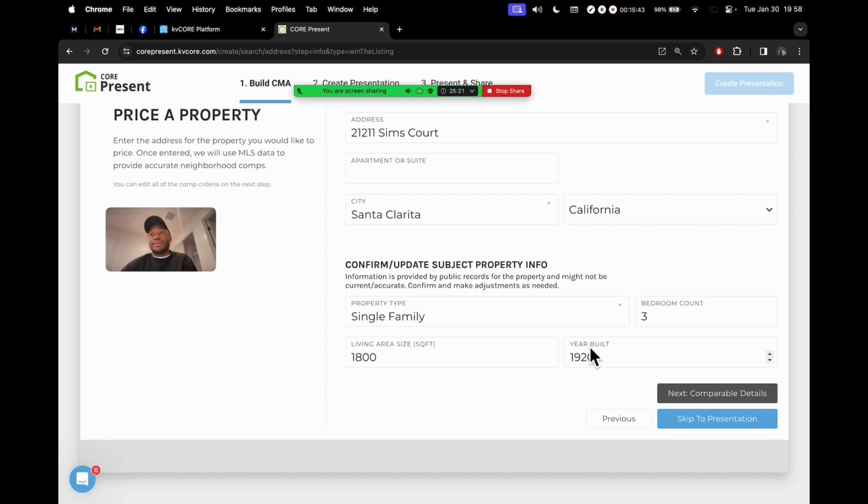And we know when building a CMA, you want to find properties that are like the one that you're building the CMA for. So if this information was inaccurate, let's say it was saying 4 bedroom when it was in actuality 3 bedrooms, we would definitely be building a CMA that's not really accurate based on what the real facts are. So make sure all this information is correct. But for the most part, I've never had it put the incorrect information for me. But it doesn't hurt to double check.